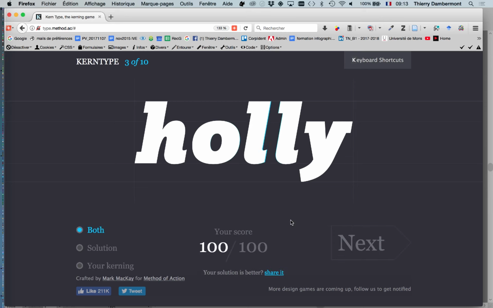Good. So if you're not used to that kind of technique, the kerning, which is an old technique from before computer graphics, of course, you may improve by playing that little game, the kern type.